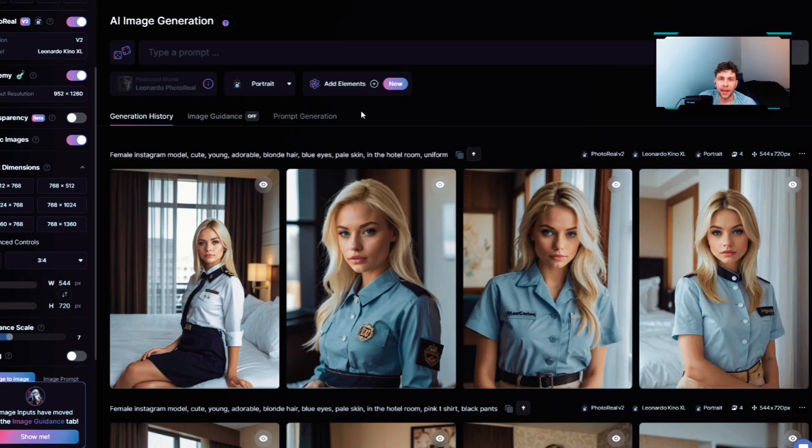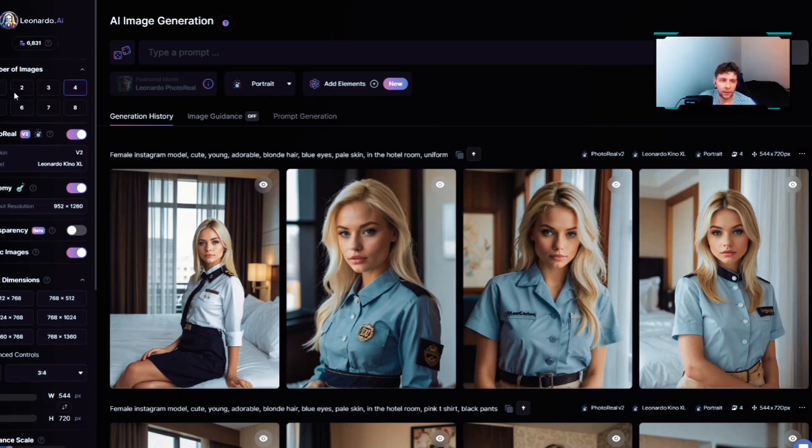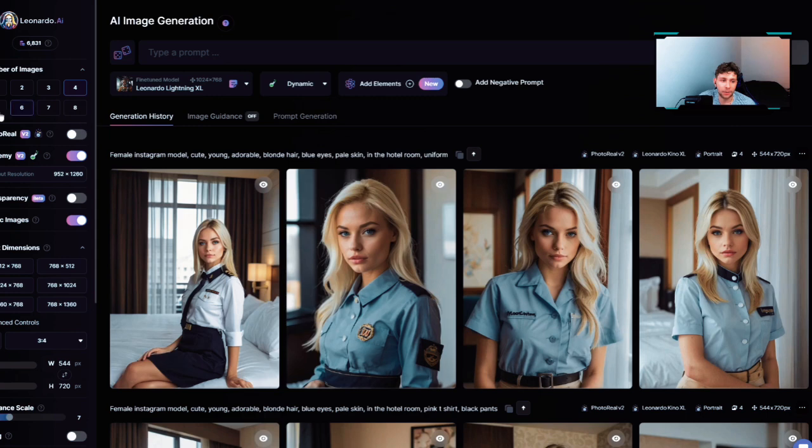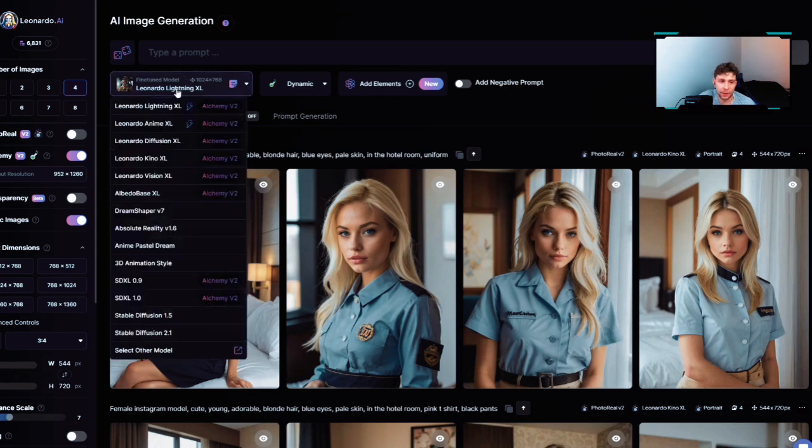Maybe cartoon, and this way you can create your AI influencer. So there you've got a lot of possibilities. Therefore, let's go over now, and firstly disable this one option, photoreal. And now let's try the first model, the Leonardo Diffusion XL.